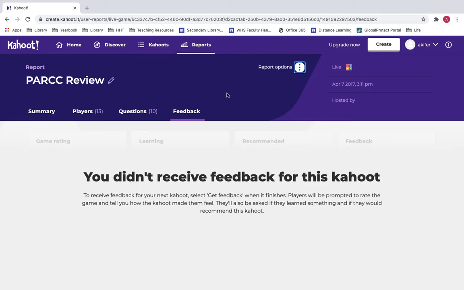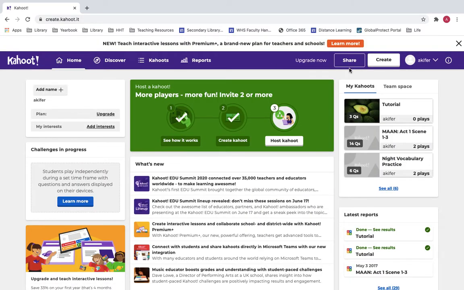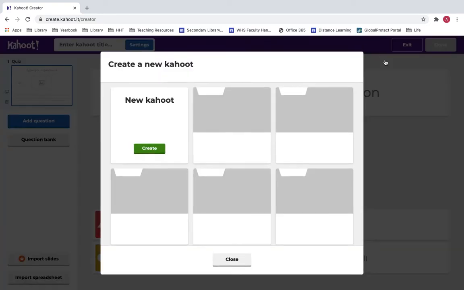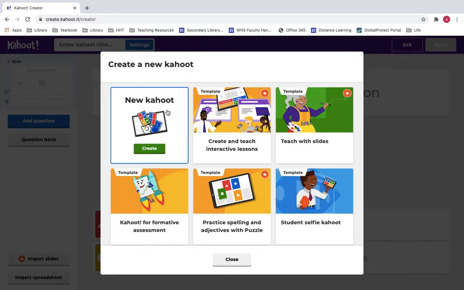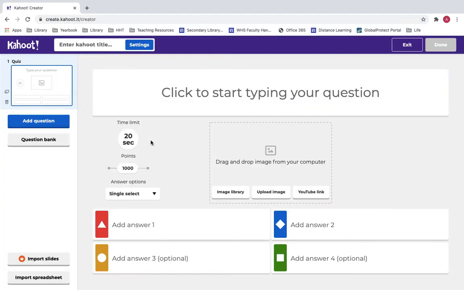Now that we've covered how to navigate the interface and all the different features that Kahoot has to offer, let's get started with creating our own Kahoot. So we're going to go back to our home, and at the top right-hand corner, you'll see that you have a Create button. Click Create, and then you're going to click into Create a new Kahoot.